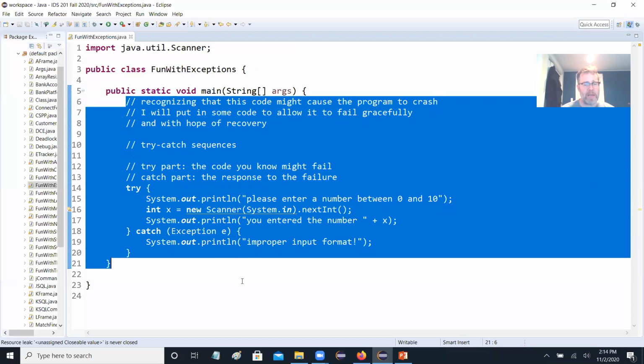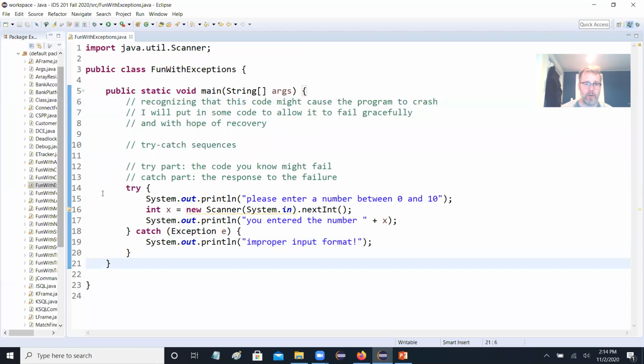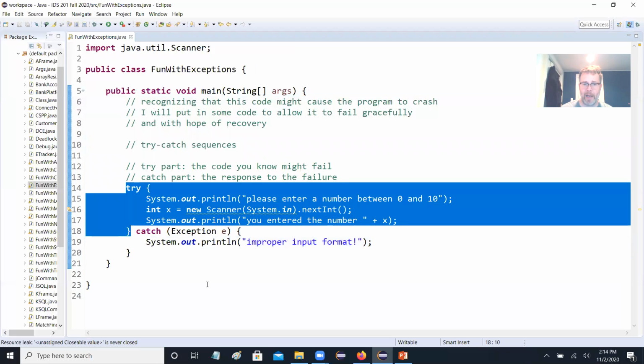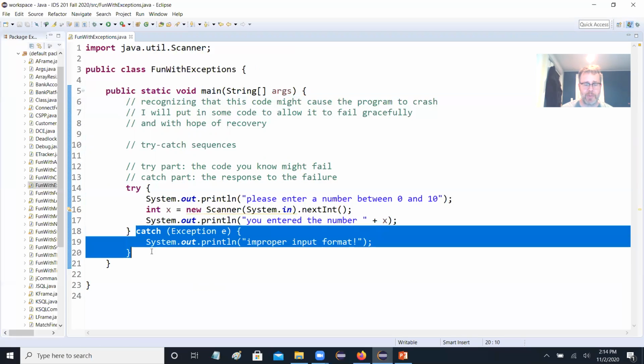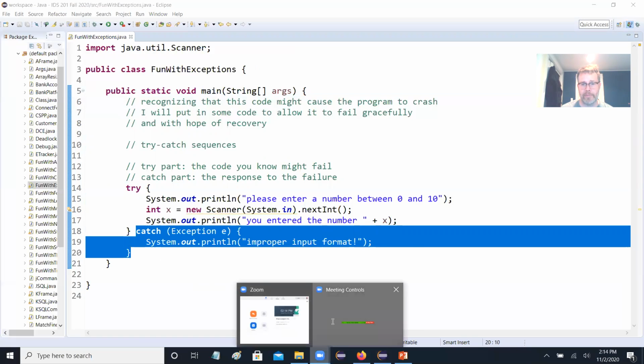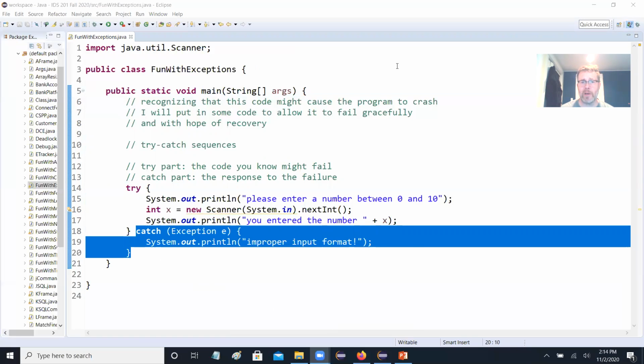Okay, so that's the basic thing with try-catch. In our try block, we have some code that we know might cause the program to crash. And in the catch block, we have whatever code we use to try to recover from that. All right. Any questions on that to start with? Does that all make sense? I hope it does.